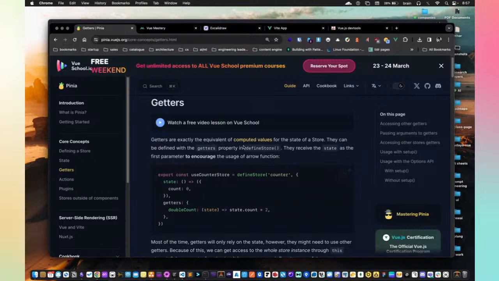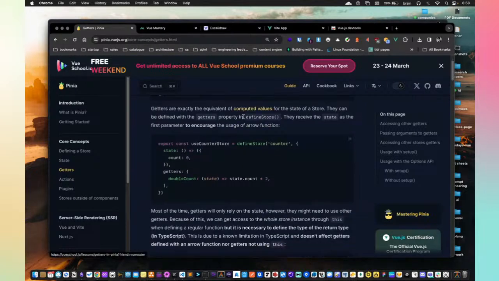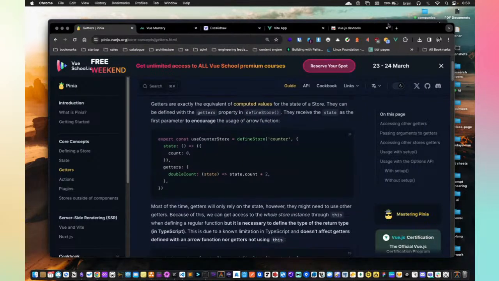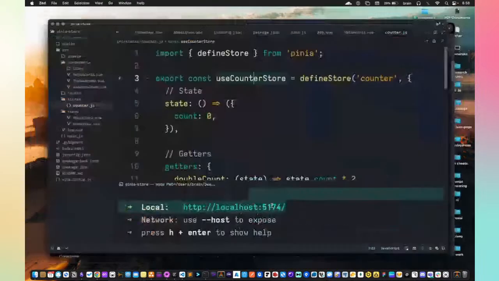Basically, the getters are the equivalent of what we call computed values for the states. The same way we use computed values in our components, the getters give us the ability to grab data from our states, perform some computation on that data, and return that block of code as a computed value. We call it a computed value, but it's basically working like a function. Let's take a look at what that looks like in our example.